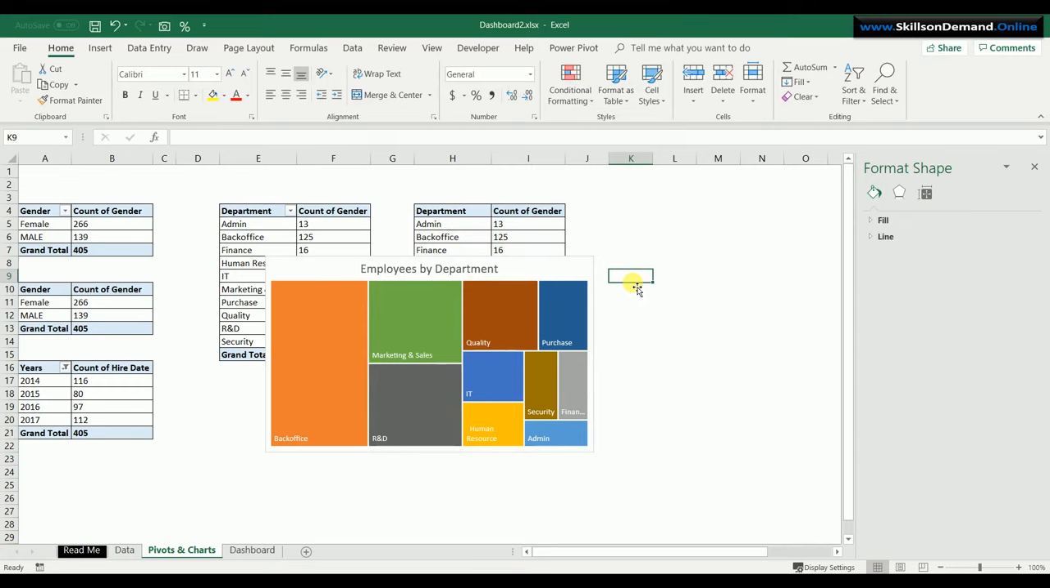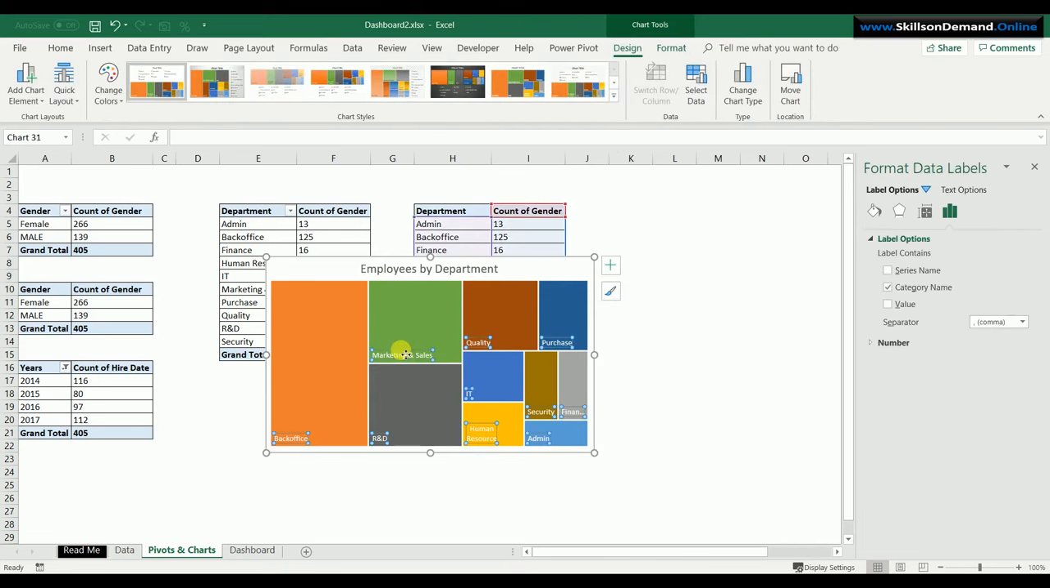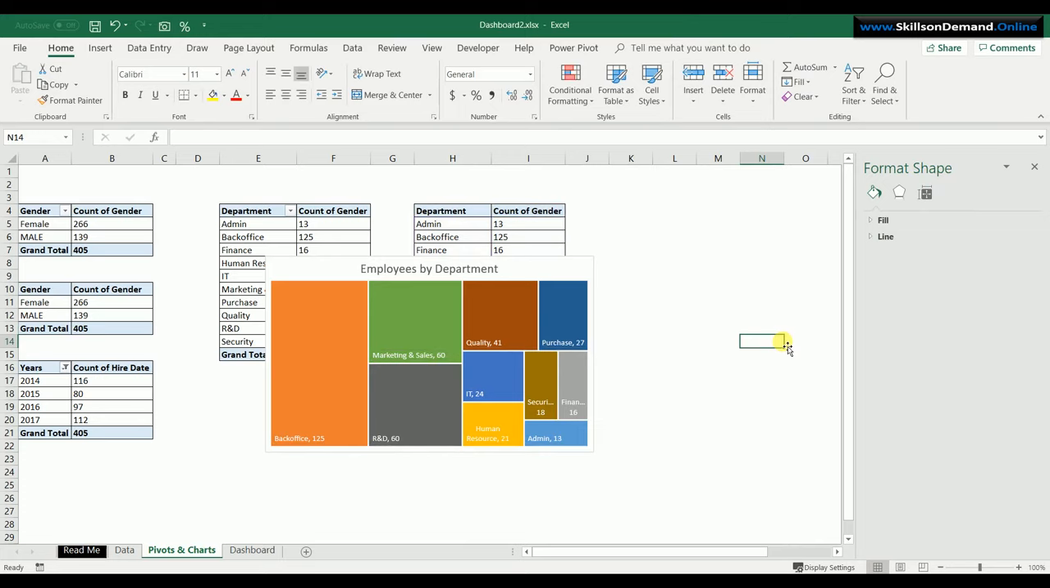Next, let's format the data label. Click on category name and values. Now, let's move the chart to the dashboard sheet.